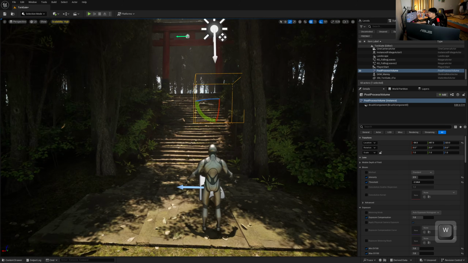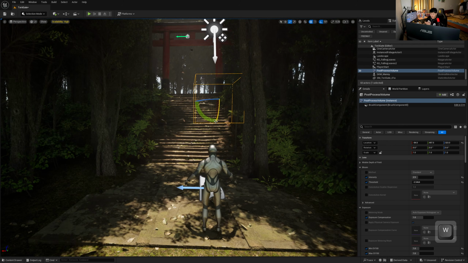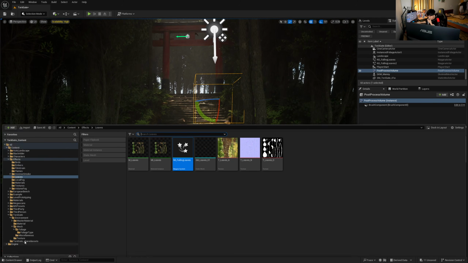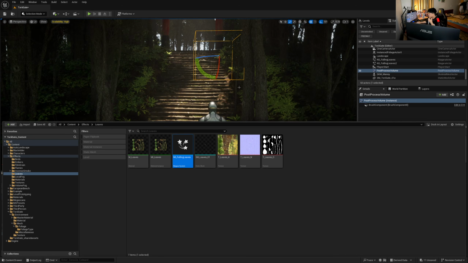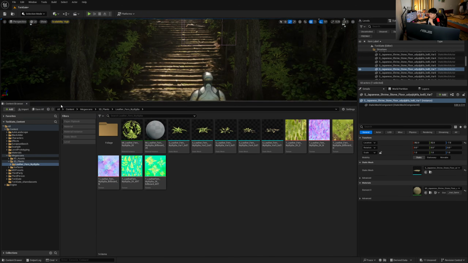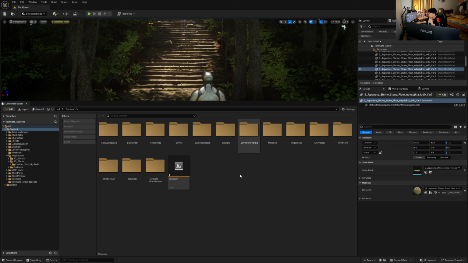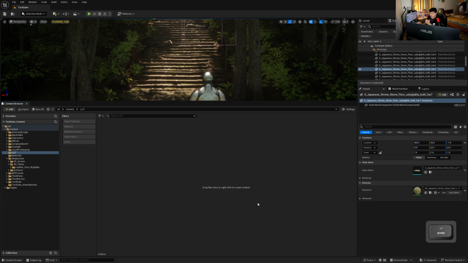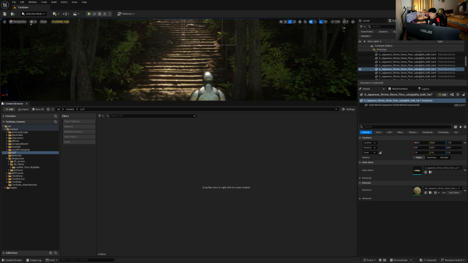Okay, guys. Here is one of the tips. It is about color. So here in the content drawer, I want to dock it. And what you're gonna do right now is go to content. I want to create a new folder. Go to this. I'm gonna call this one LUT. So here is a way to actually color correct right inside Unreal Engine.